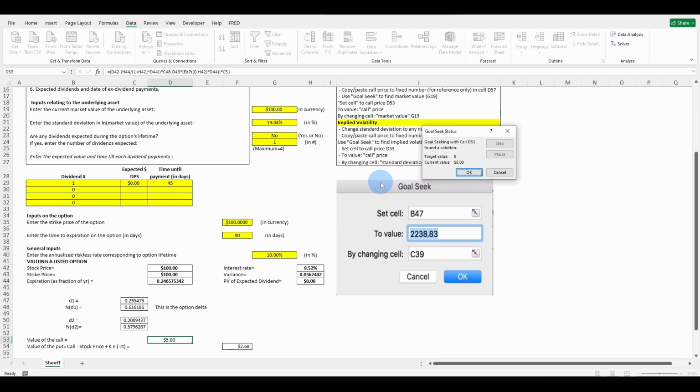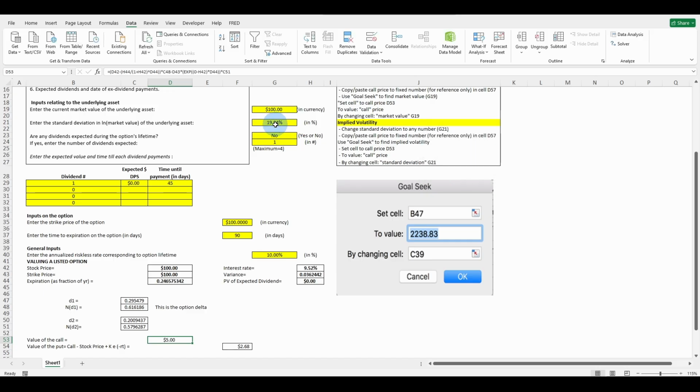And then within a blank, it came up with volatility of 19.04, which is different from the 18.8. I'm thinking this is probably more accurate. So we got volatility of 19.04. So just go with it, all right?